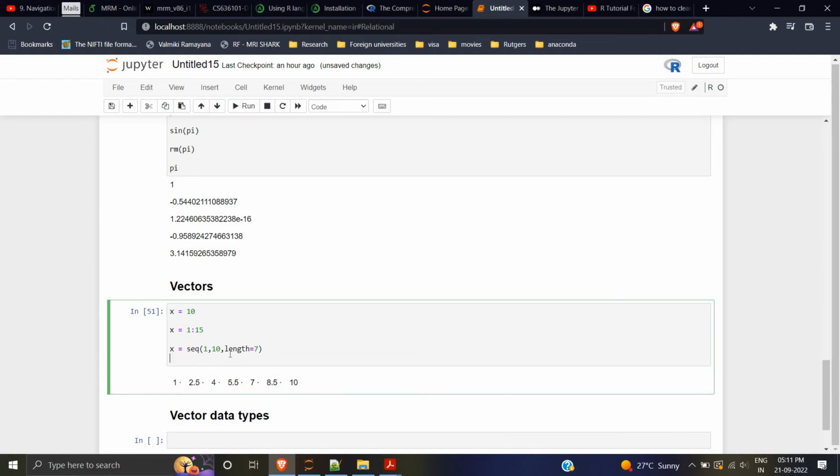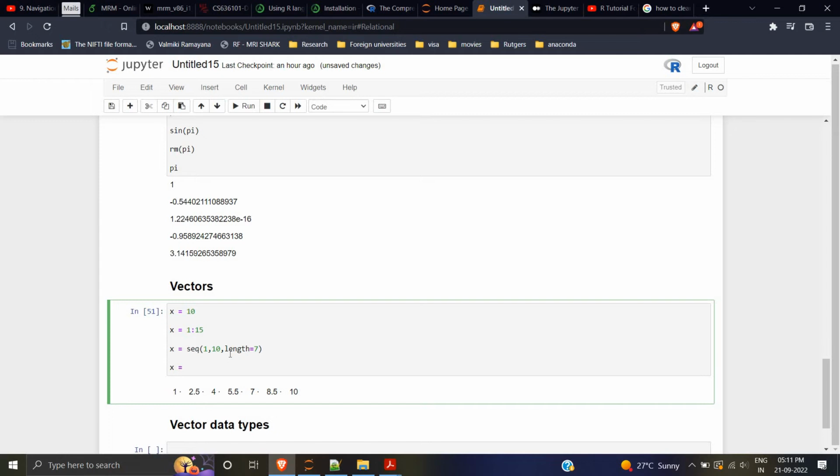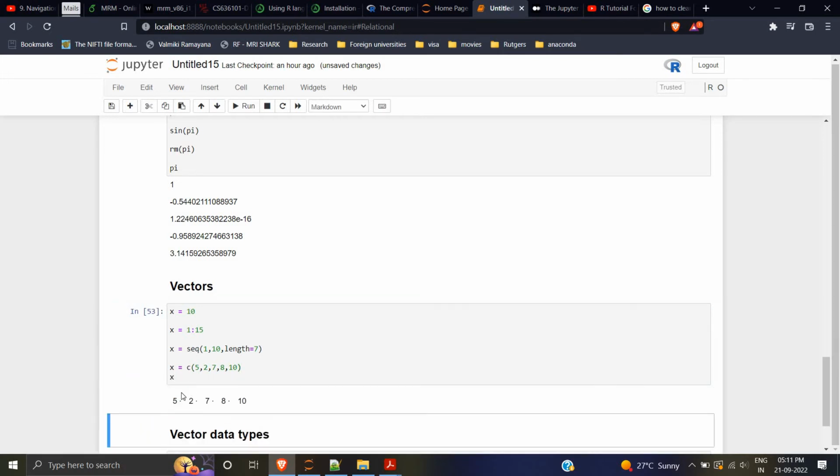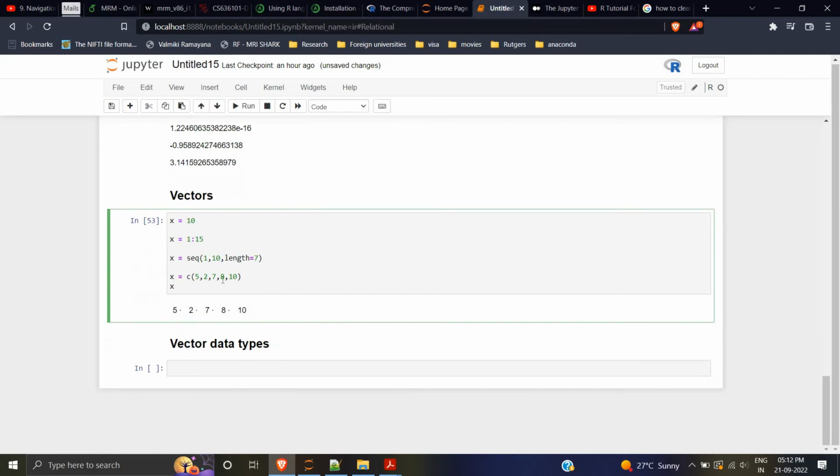If you want to make a custom vector, you use the combine function for this, that is c, just c. And say I want 5, 2, 7, 8, 10. So now here x is a custom vector with these values. Okay, so that was about vectors, how you can create a vector in R. You can use sequence, you can use the c operator.